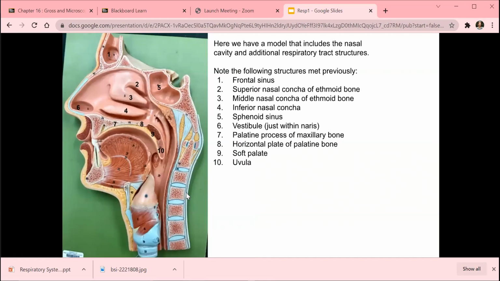This is the model of head and neck, and you can see the mid-sagittal section of the head. You have the nasal cavity, oral cavity. You can see the larynx, trachea, and esophagus. First, I want to talk about the nasal cavity. You have the external nare or nostril. Number 6 is called the vestibule or entrance of the nasal cavity. You have the superior, middle, and inferior nasal conchae.